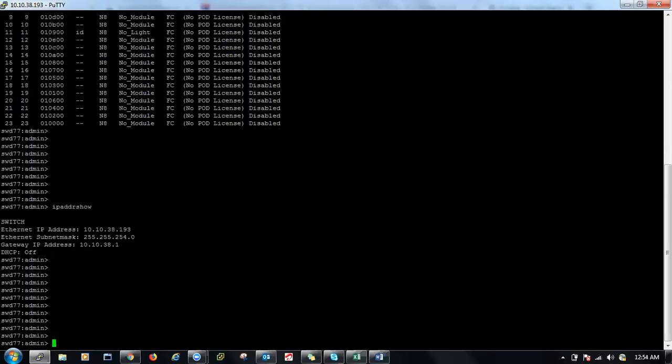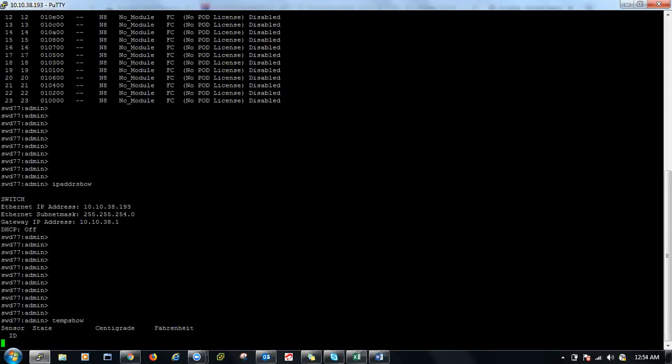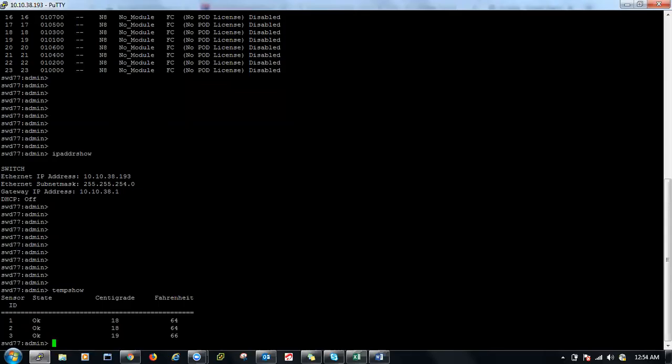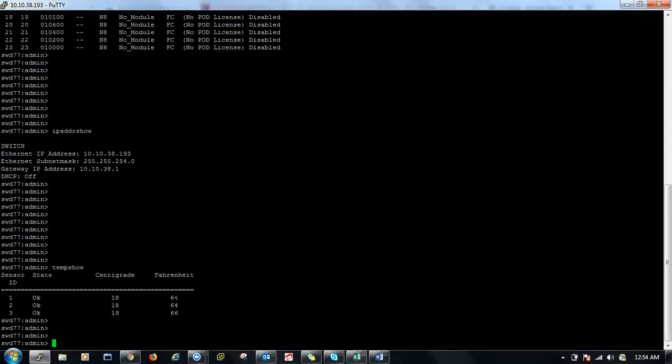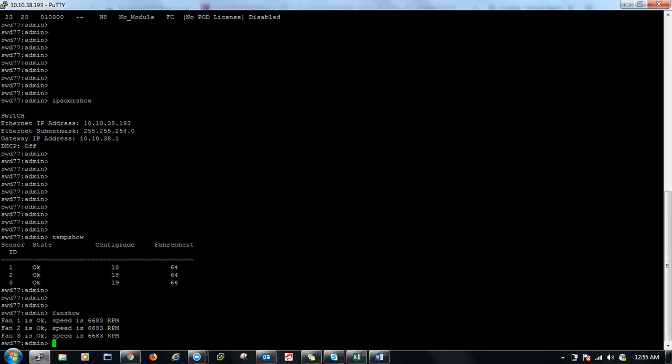If you want to do some health check like temperature, you can run this command, temp show. It will display the temperature of the switch. And fan show, it will display the fans.